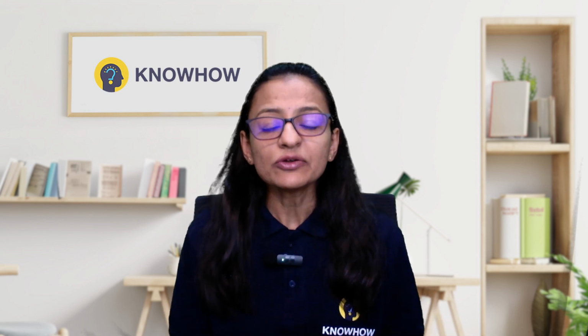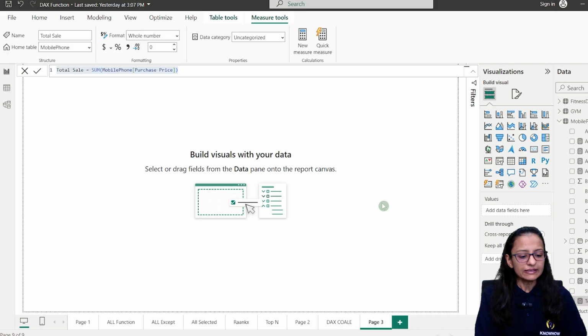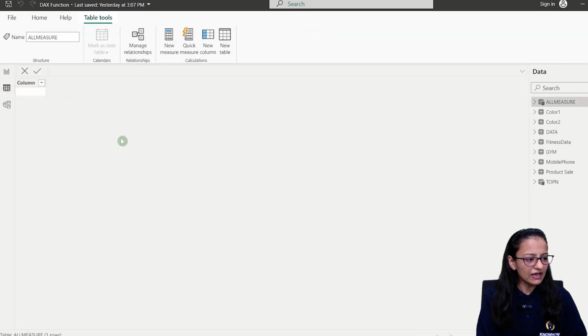So let me tell you, whether you are a seasoned analyst or you are completely new to the field of data analysis, you will get an idea of what is DAX function by seeing this video. So let me tell you why there is a need of DAX function. So you can see on screen that there are sets of data available.